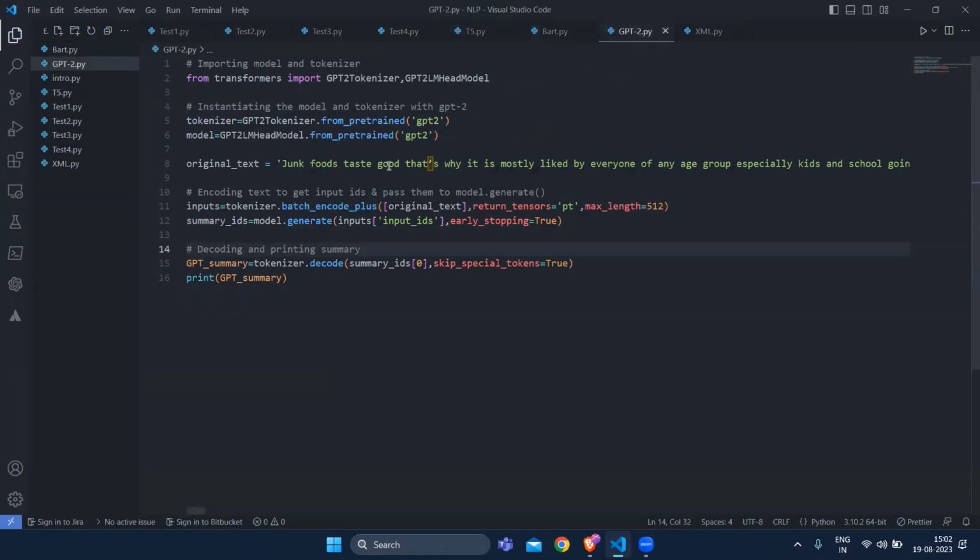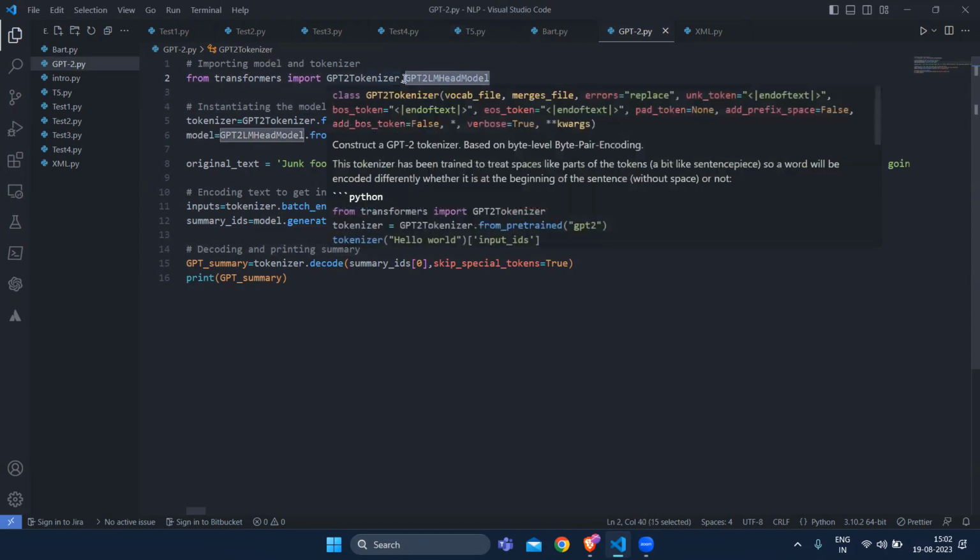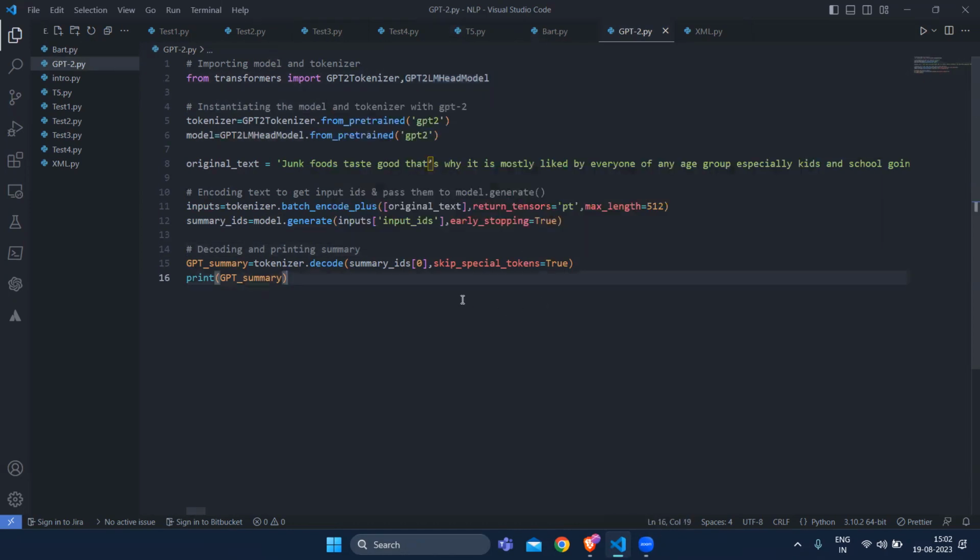GPT-2 transformer is another major player in text summarization introduced by OpenAI. Thanks to transformers, the process followed is the same, just like the BART transformers. First, you have to import the tokenizer and the model. Make sure that you import the LM head model, as it is necessary to generate sequences. Now load the pre-trained model and tokenizer.